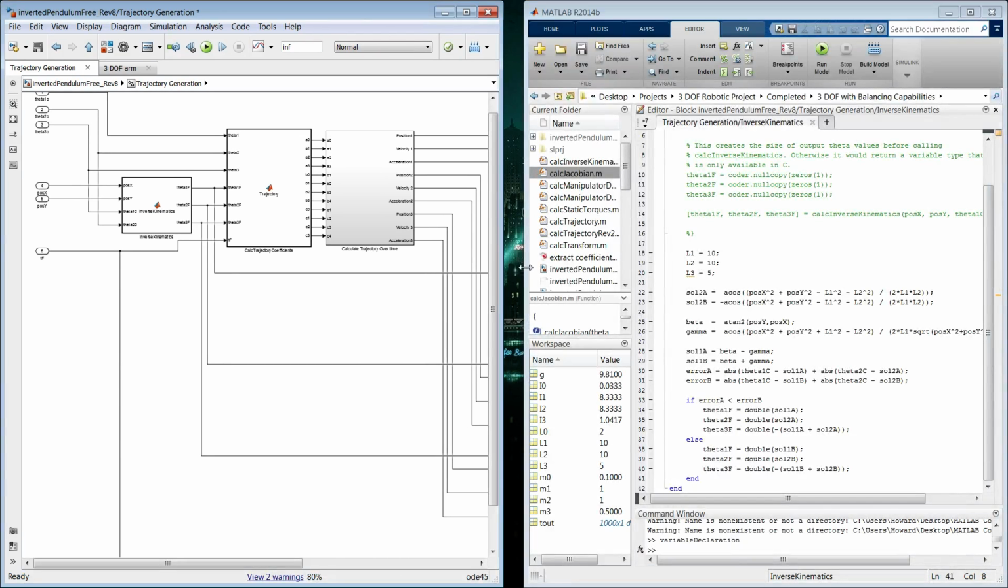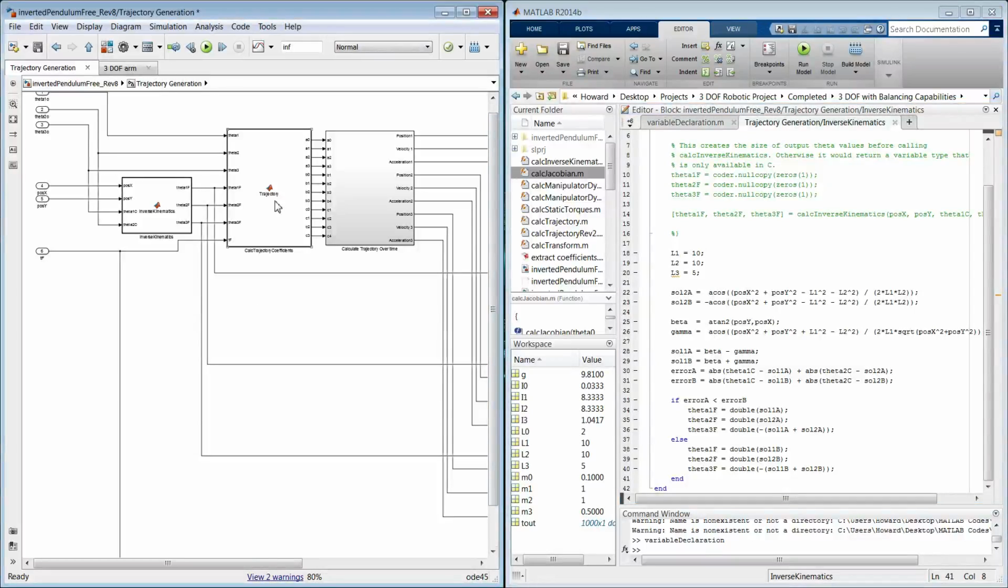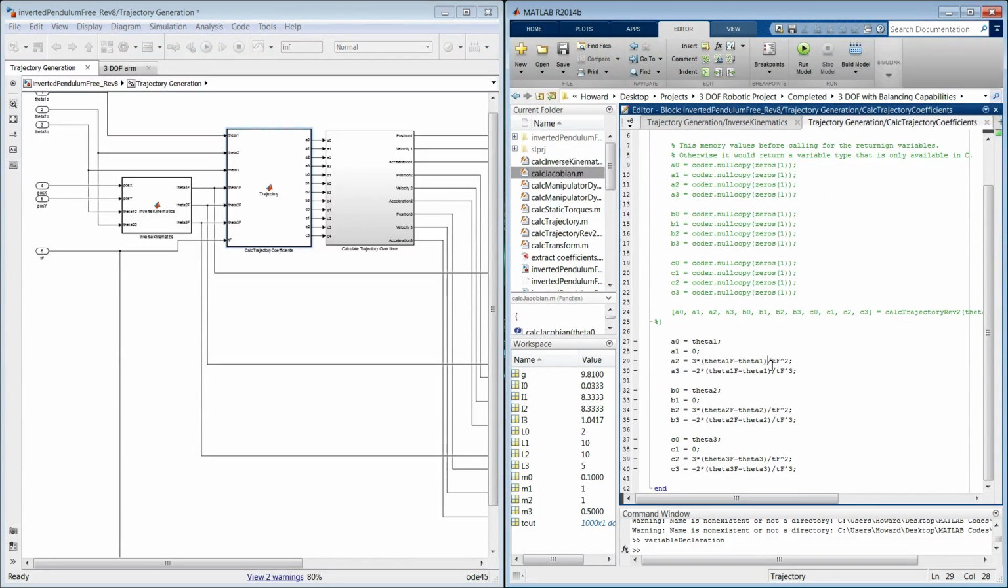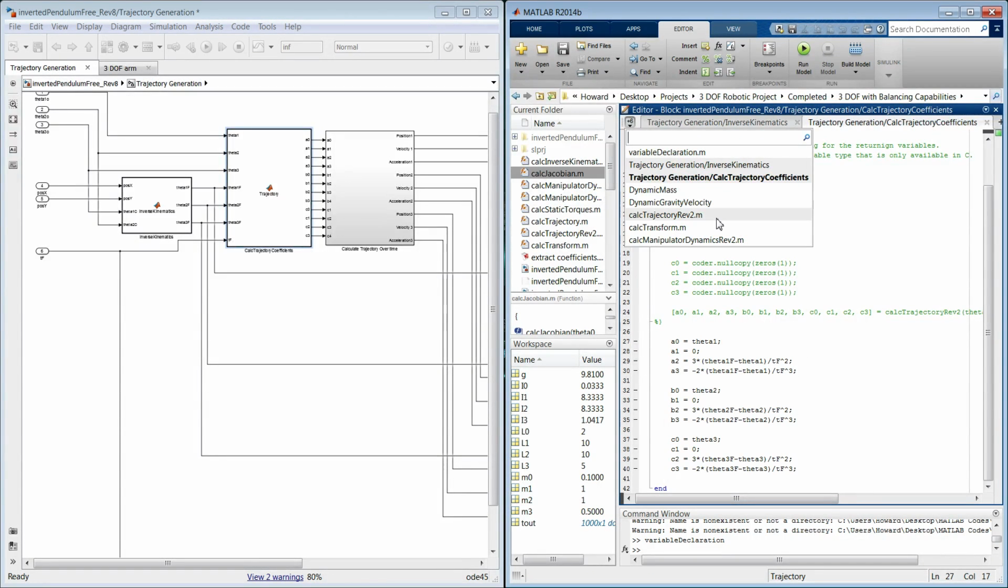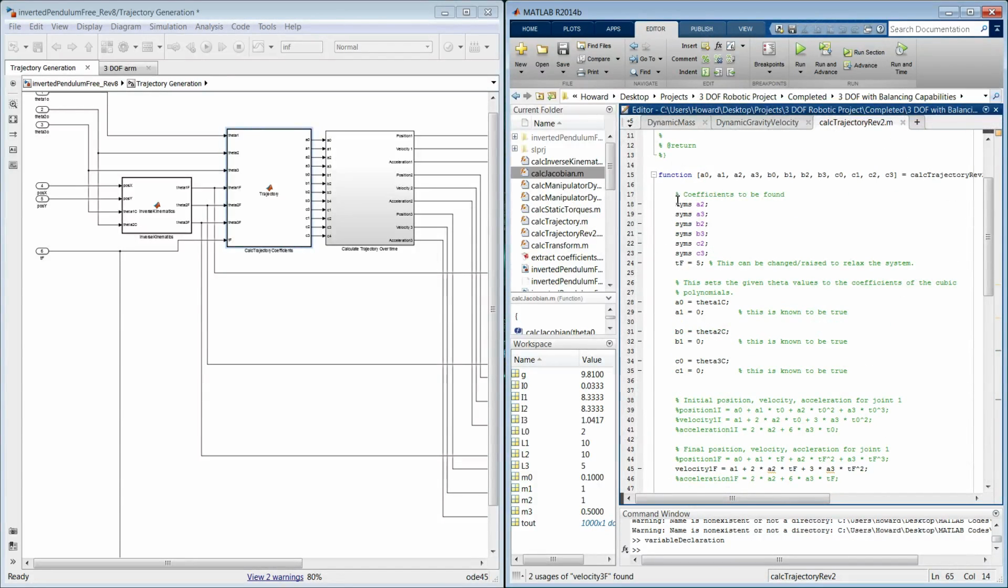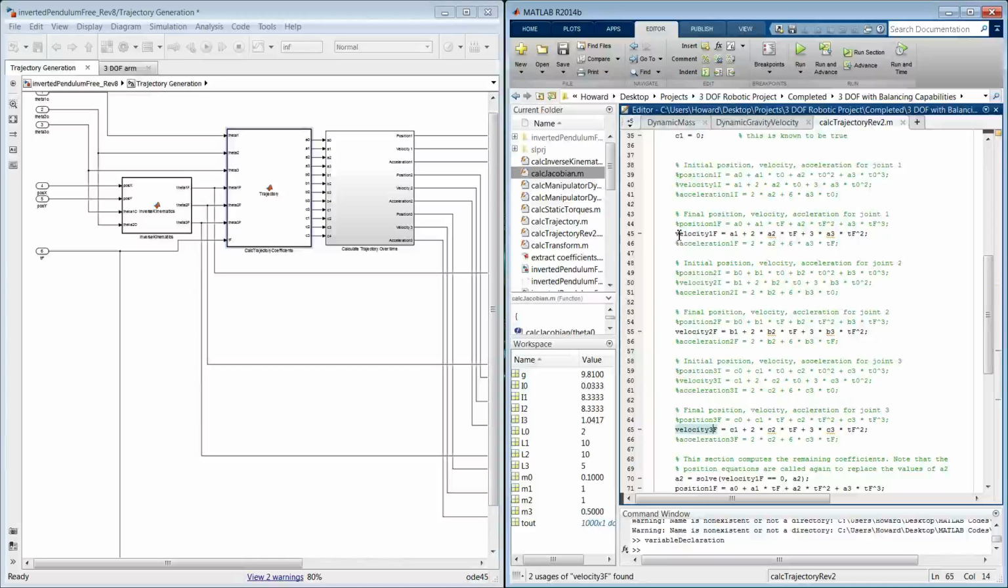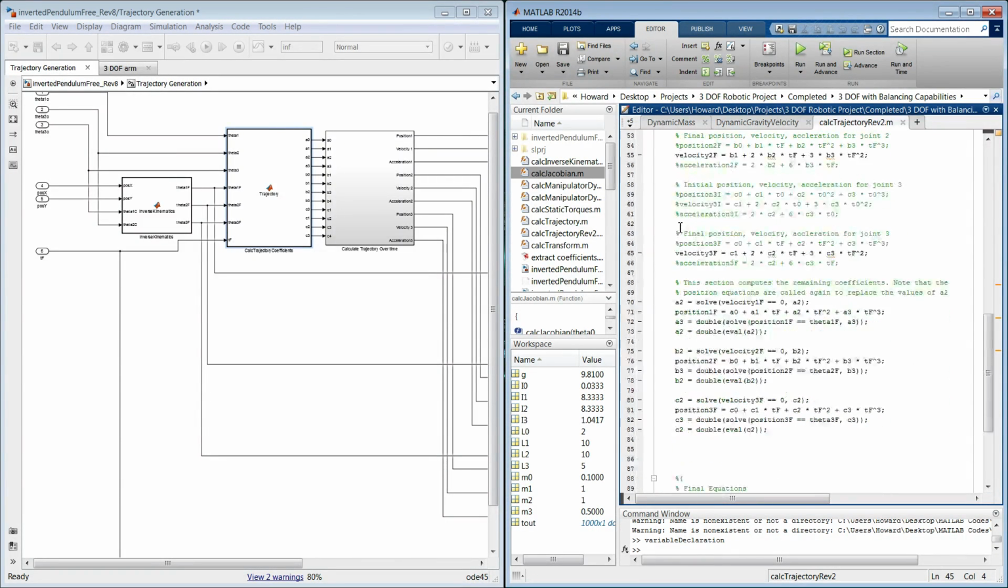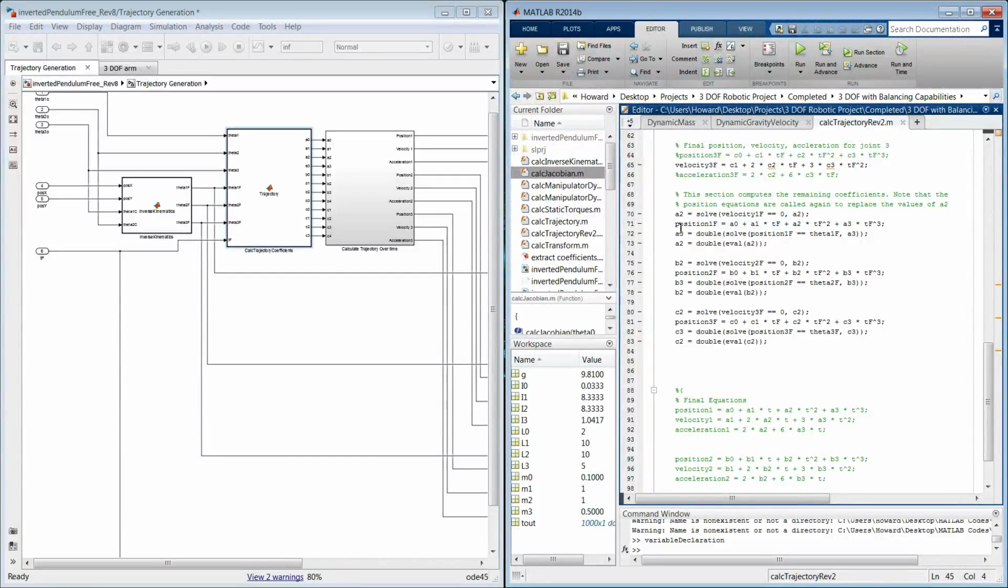Alright, so the next is the trajectory generation. I decided to use a high order polynomial system. It's only a couple of lines due to the fact that I simplified it. The original code is a bit longer than this. This is the actual original code that I used to derive those functions that ended up in the block.